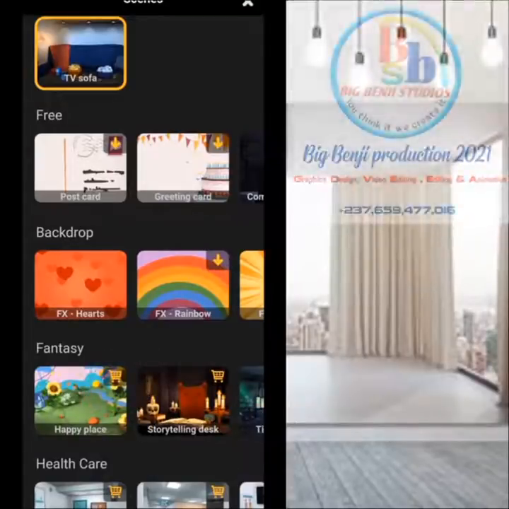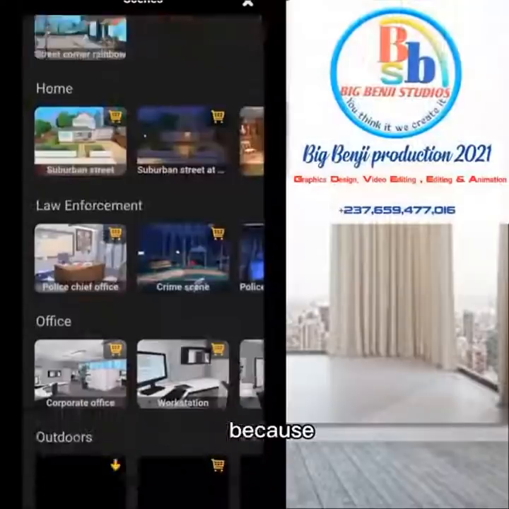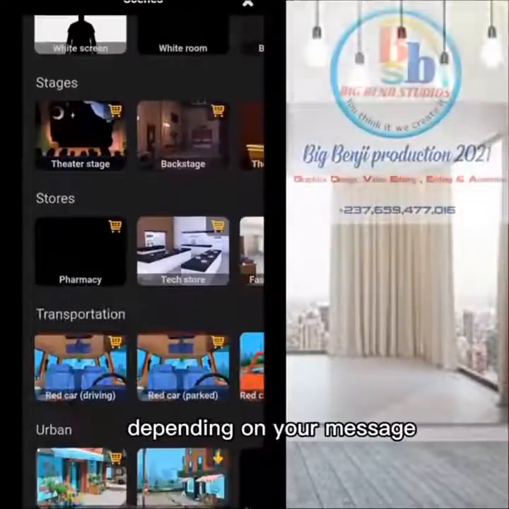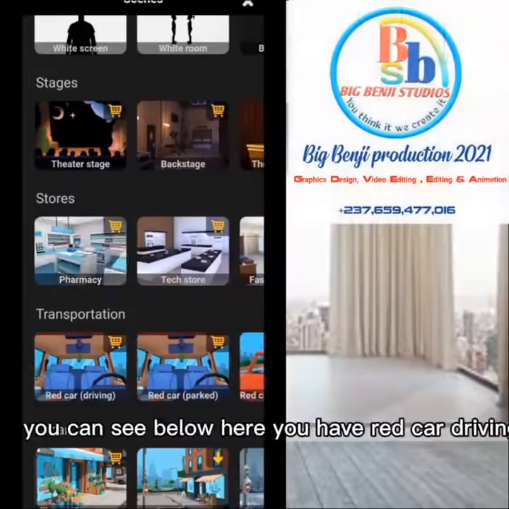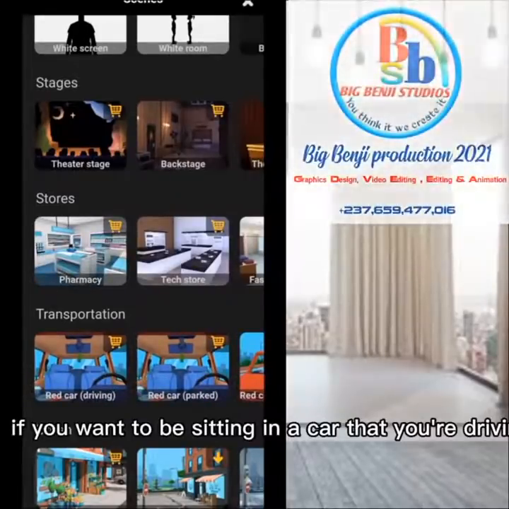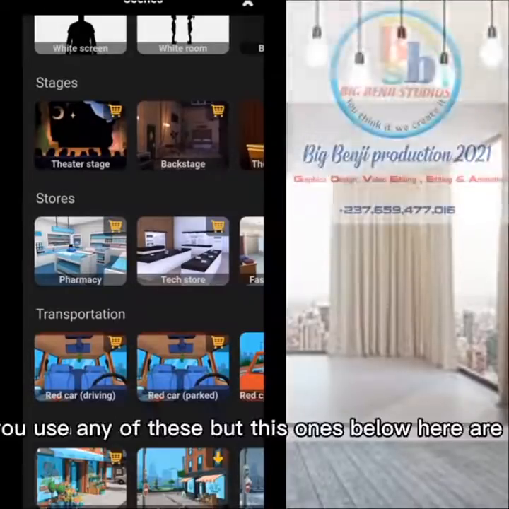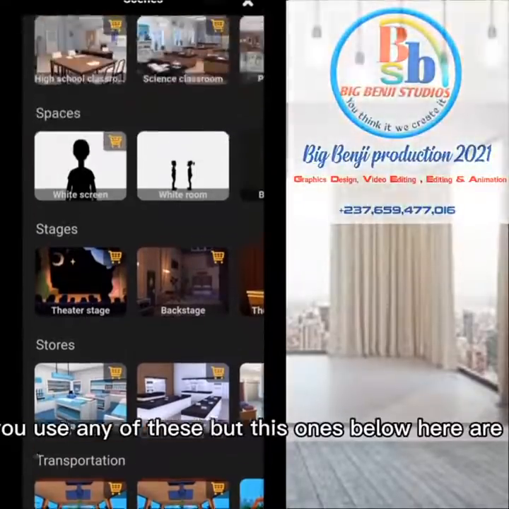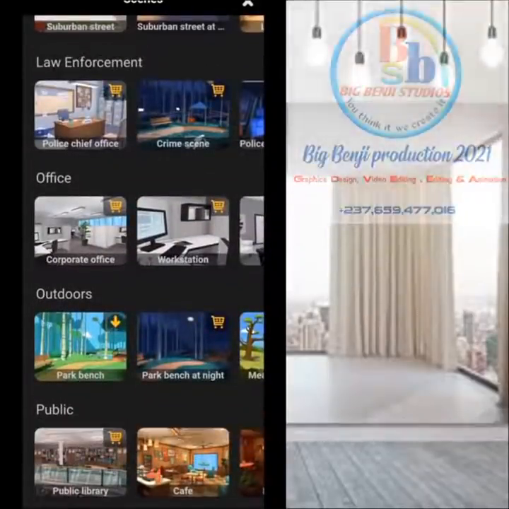Now let me show you something, because all these are different scenes that you can use depending on your message. For instance, if you want a moving car, you can see below here you have red car driving. If you want to be sitting in a car that you're driving, you can use any of these, but these ones below here are paid. The free ones are like the ones you see, just this arrow here.